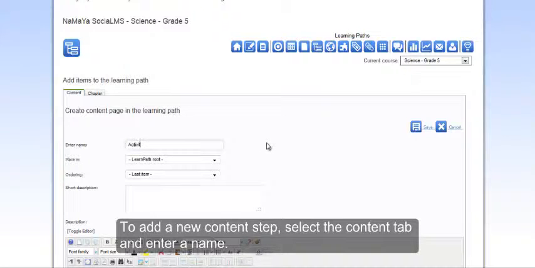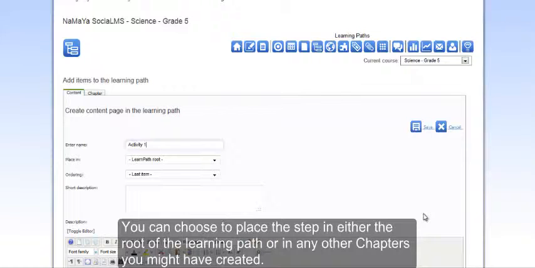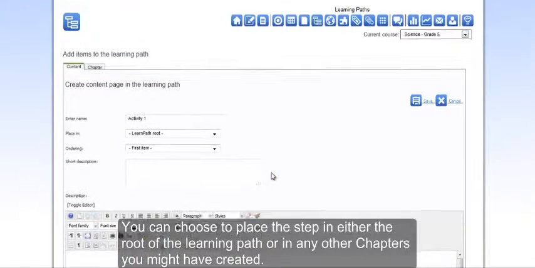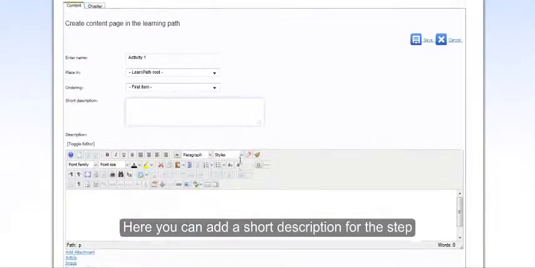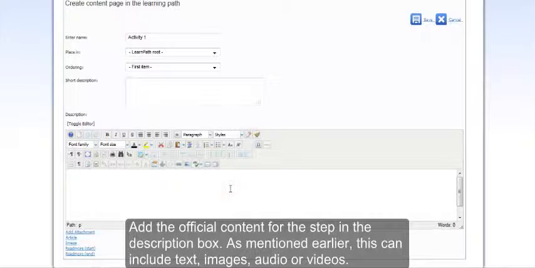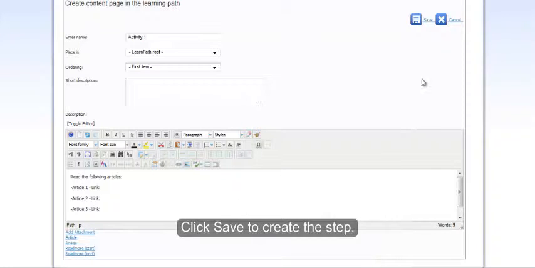To add a new content step, select the Content tab and enter a name. You can choose to place the step in either the root of the learning path or in any other chapters you might have created. Here you can add a short description for the step. Add the official content for the step in the description box. As mentioned earlier, this can include text, images, audio, or videos. Click Save to create the step.